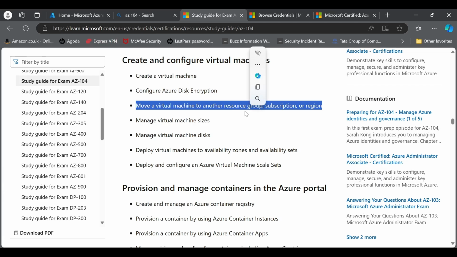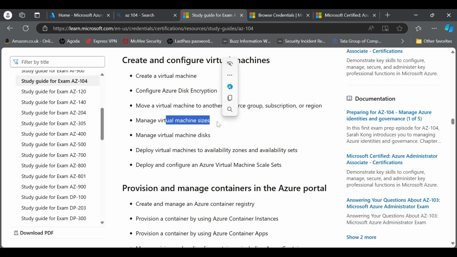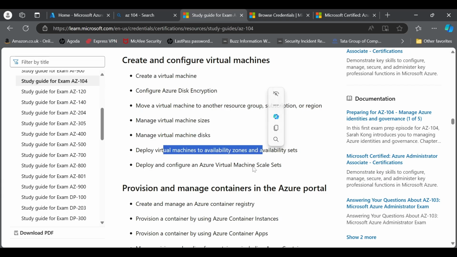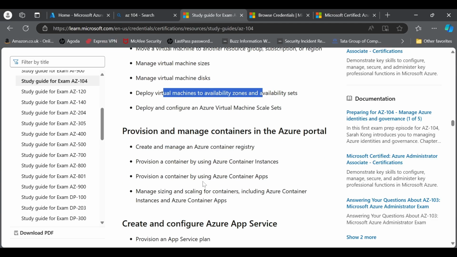So how to move virtual machines, how to create and manage the sizes, what is the disk management, right? What is the virtual machine availability and availability sets? That is the high availability part for virtual machines. And how do we provision and manage containers?